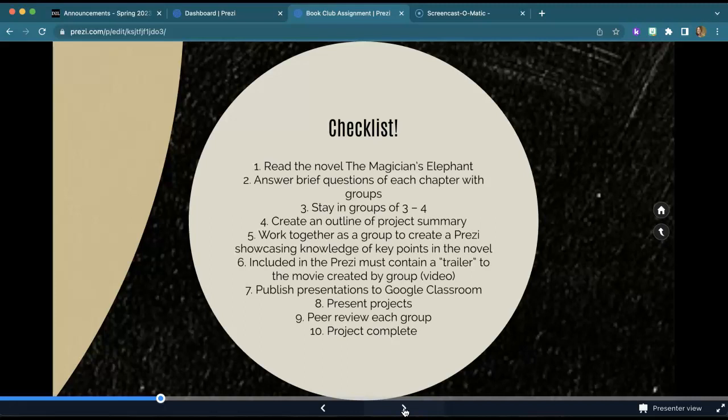One key thing of this project is that they are going to be creating a trailer. If they were to be the directors of this movie of the novel, then that is what they're going to be creating as a group together. And the overall presentations will be posted to Google Classroom so they can present them and we peer review them together, and then the project will be complete.